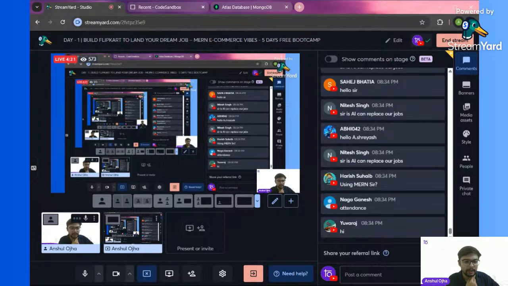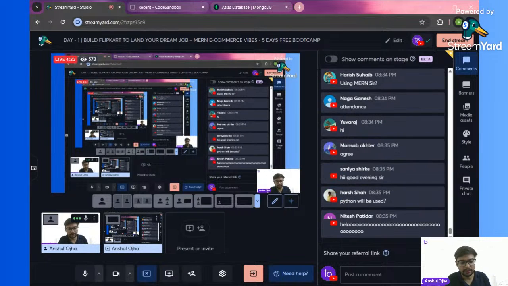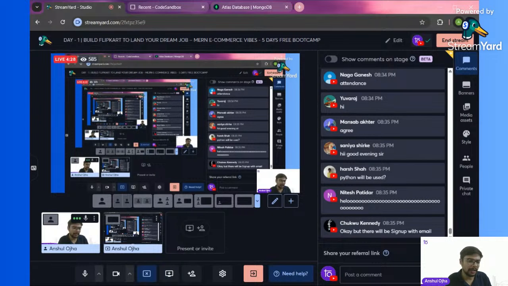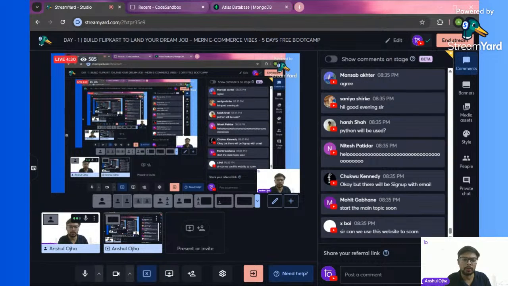Yes, we will be using MERN stack to build this. No, Python will not be used for the backend code. We are purely going to use Node.js. For the front end code, we will stick with React.js.